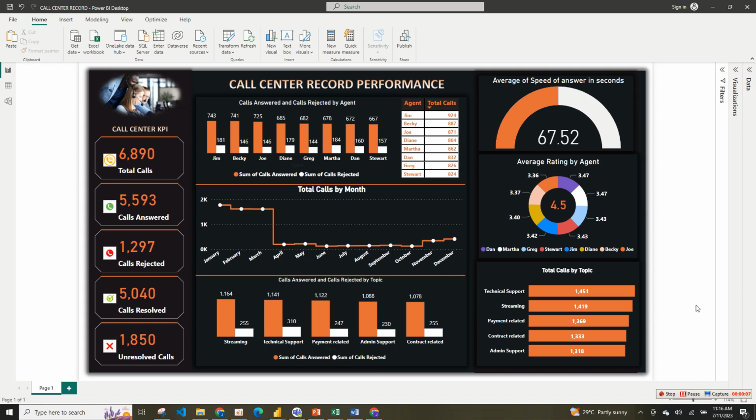In this tutorial, I will show you how to create the call center performance dashboard from scratch, the overview of the dashboard or of the call center record. It talks about different aspects, the categories in the call center area, so I analyze based on these different categories.